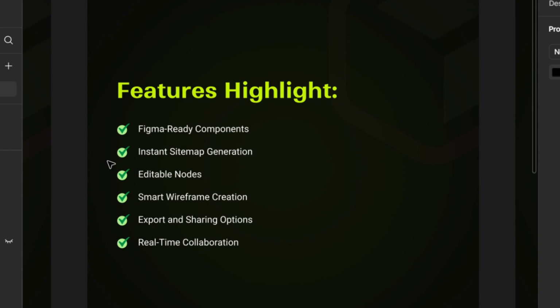The second one is instant sitemap generation. So you just have to put in a description like an e-commerce website with categories for electronics, fashion, and home decor, and this tool generates a detailed sitemap. What an easy task. And not only this, it also provides customization like editable nodes. Each page node can be renamed, moved, or expanded with subpages or customization. Don't worry about it. We will cover it. We will see it practically after this.